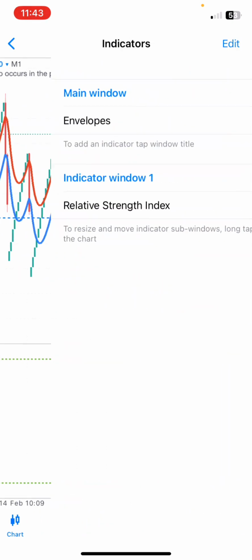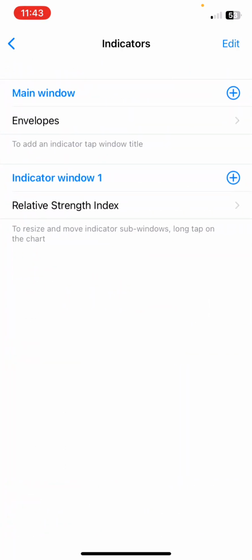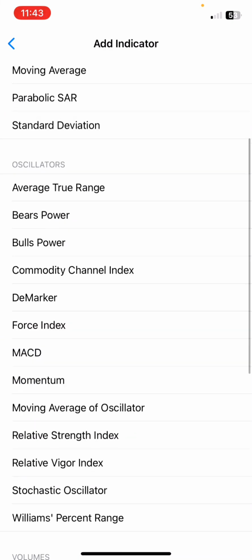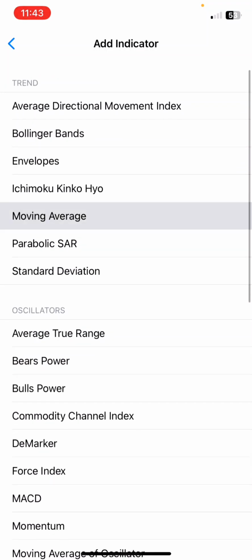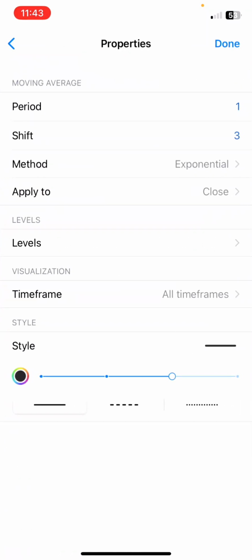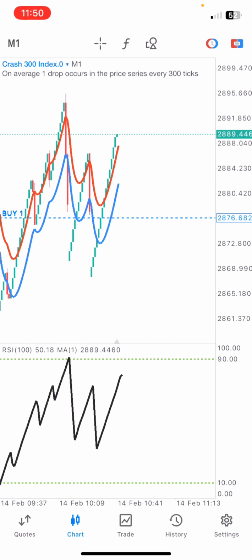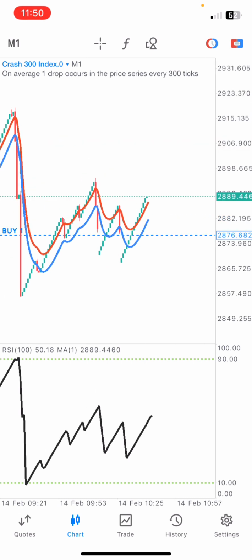Now to the next indicator, click on the F icon again, click on the indicator window plus, and search for your moving average and click on it. This is the properties for the moving average. The period is 1, method is exponential, apply to close, and I'm using the black color, so you can choose any color of your choice. Click on done when you add the moving average, and it is going to be on your chart.